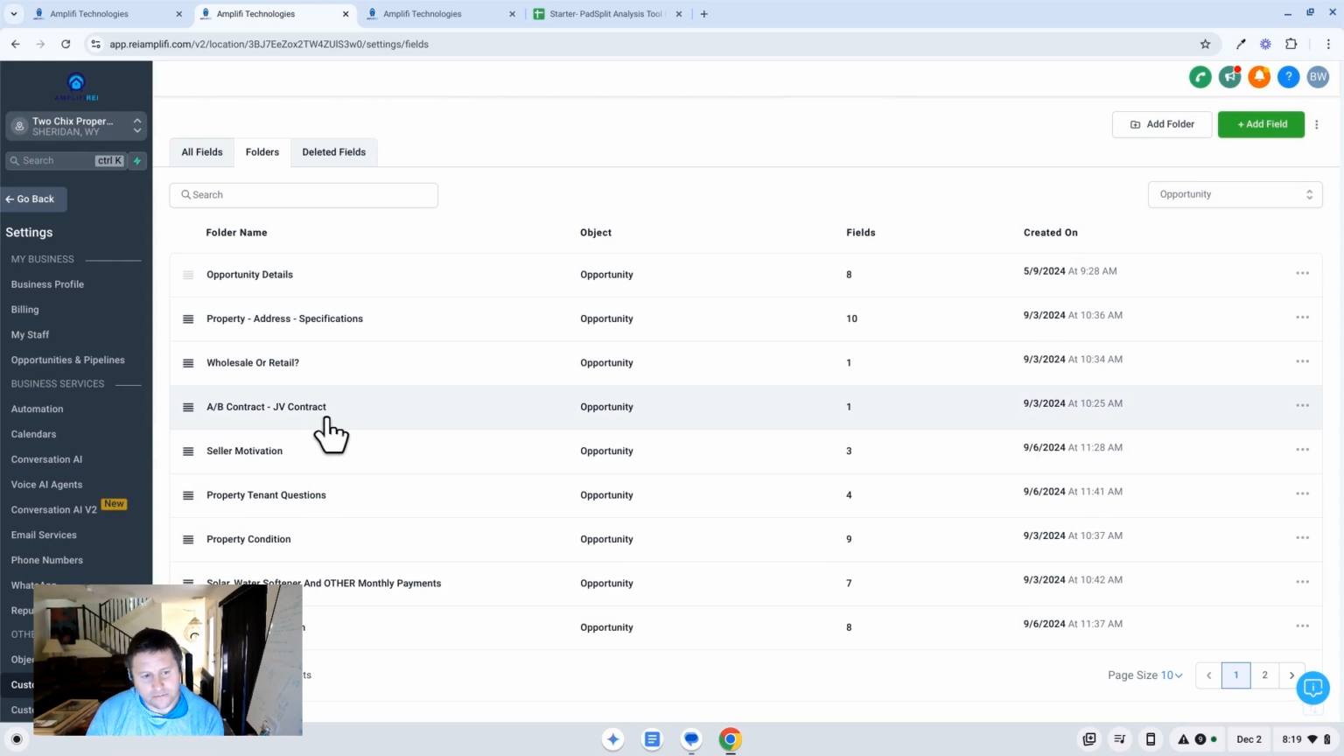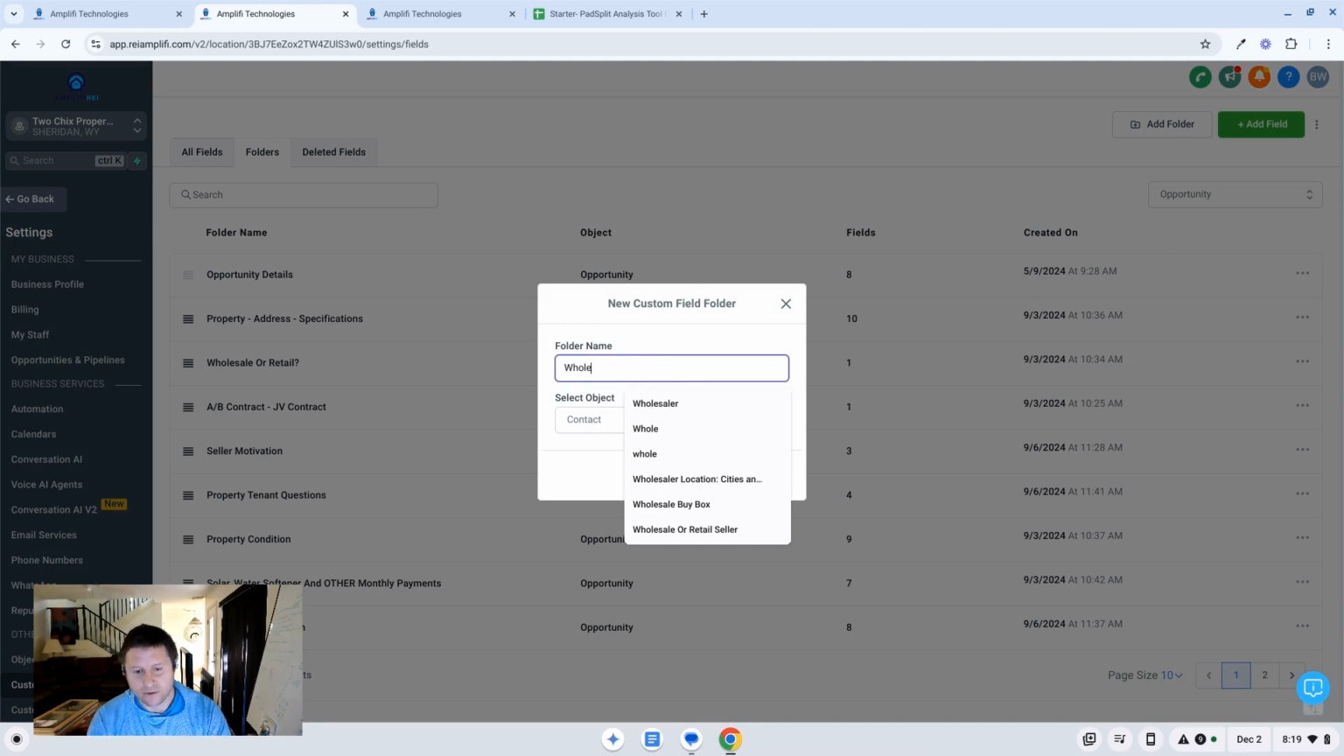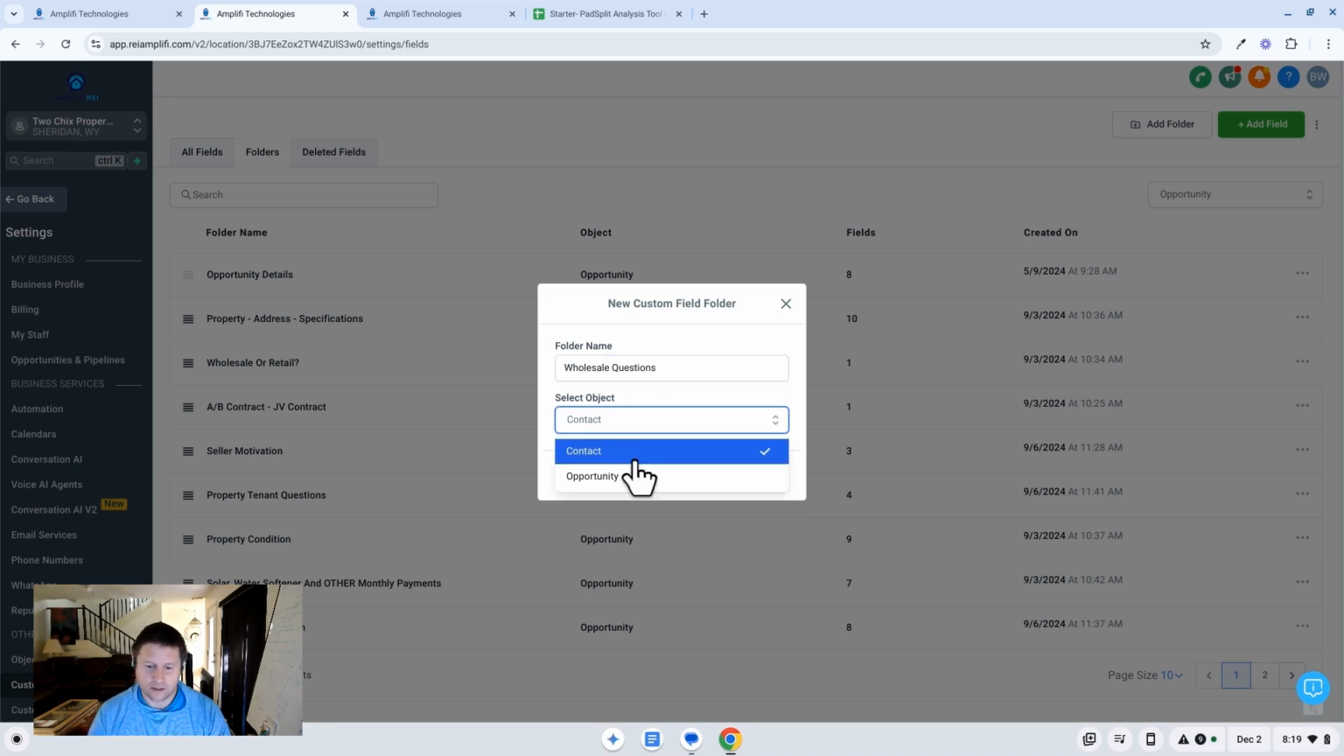Wholesale, retail. Could we say which ones are wholesale in here? Wholesale questions, wholesale questions. Property tenant questions are probably wholesale questions. So let's add a folder for wholesale questions. Turn this for the opportunity. Save that.